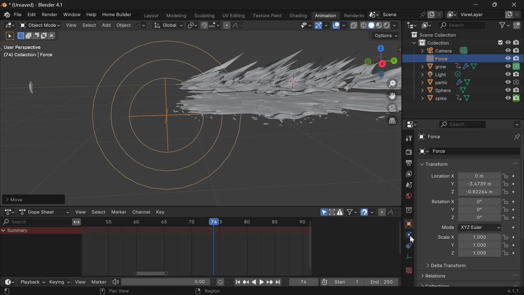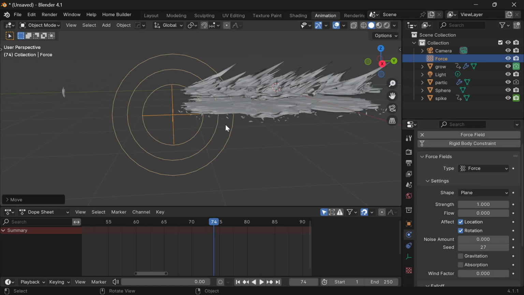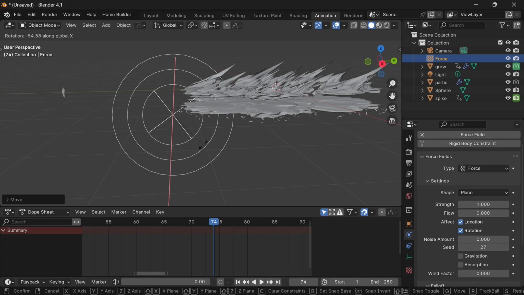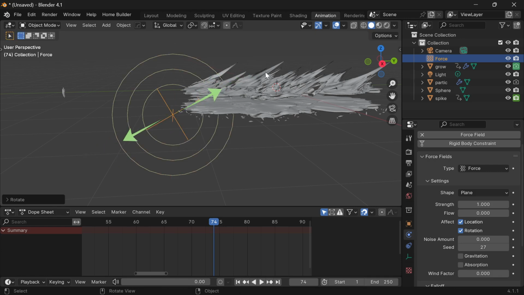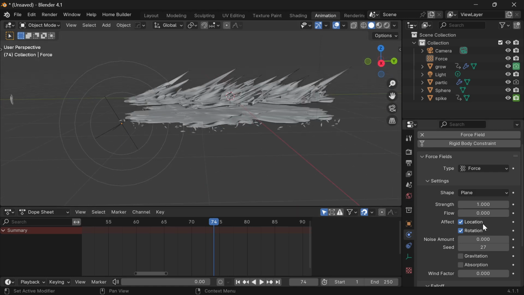So we're going to go ahead and go down to the force field properties here and change it from point to plane. And plane, it doesn't look any different. When it's point, this entire circle around, it will push out in all directions equally. When you select plane, it will only push up and down. So we're going to go ahead and hit R, X, and rotate that so it's around the same axes as all these spikes, right? So this rotation here, perfect. So it's going to push up and down, but the down doesn't really matter. It's just going to push up, which is exactly what we want.